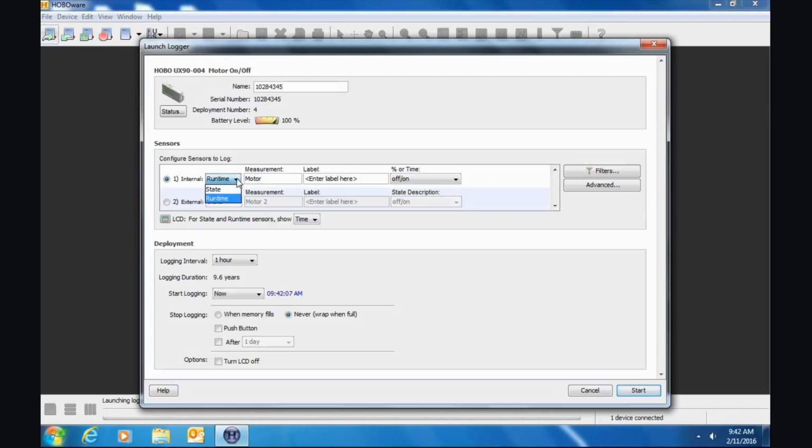You have the ability to select either state or runtime, which we talked about previously, and I will show you samples of both the runtime and state data. The state data is recorded at that 1 second sampling rate resolution. Runtime also uses that same sampling rate. However, it will collate that over an interval. So if you notice, if you select state, the logging interval is grayed out. So you're just going to record that raw data at that 1 second sampling rate.